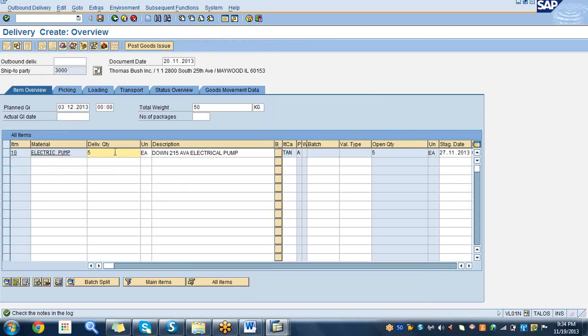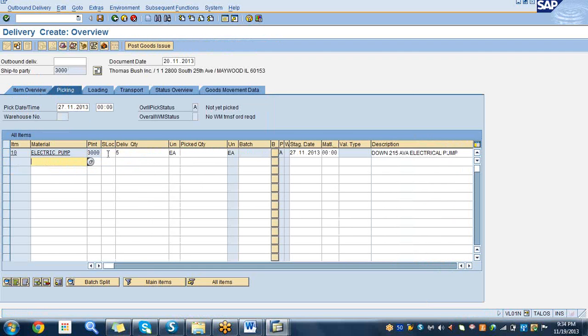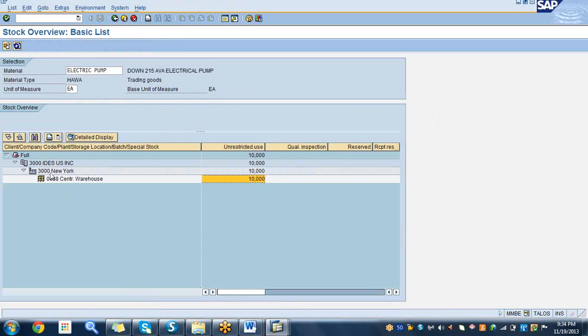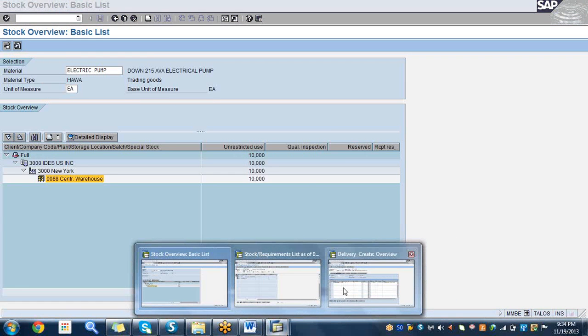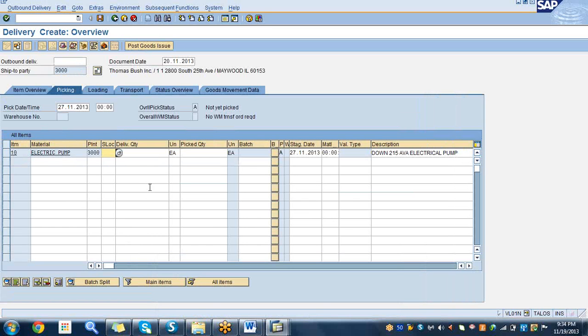5 quantity. Go to picking. This is empty, correct? This is in white color. Put your storage location. Your storage location, if you remember, 0088, right? So you need to put that information here. Where? In the outbound delivery document. Put that in. Okay. Now enter.